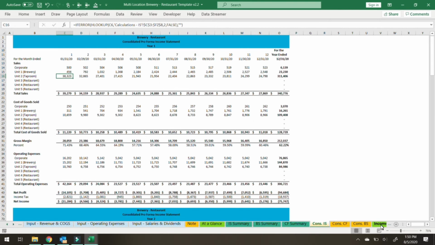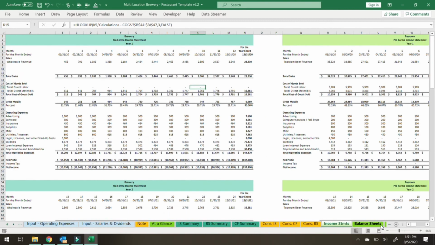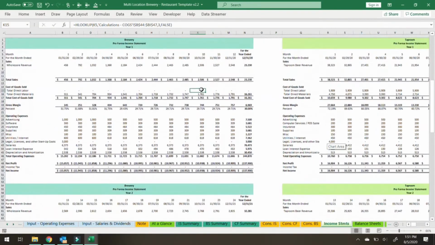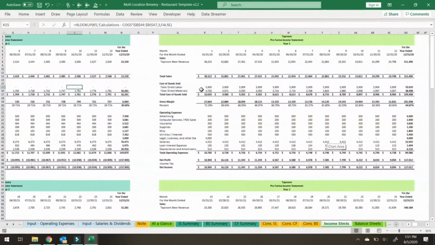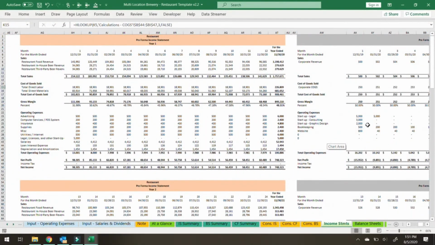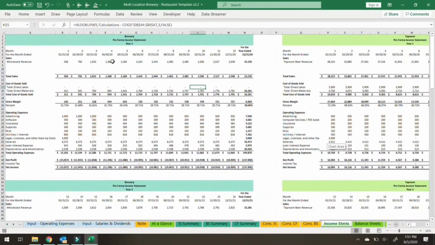So let me show you where that's coming from. If we flip over to the income statement, this tab in green here, we'll see we have the 5 years of income statements for each of the 4 types of unit. So the 3: brewery, taproom, and restaurant, and then this last one being the corporate unit. You'll see for a brewery in month 1, total sales are $456, and for a taproom it's $38,323.